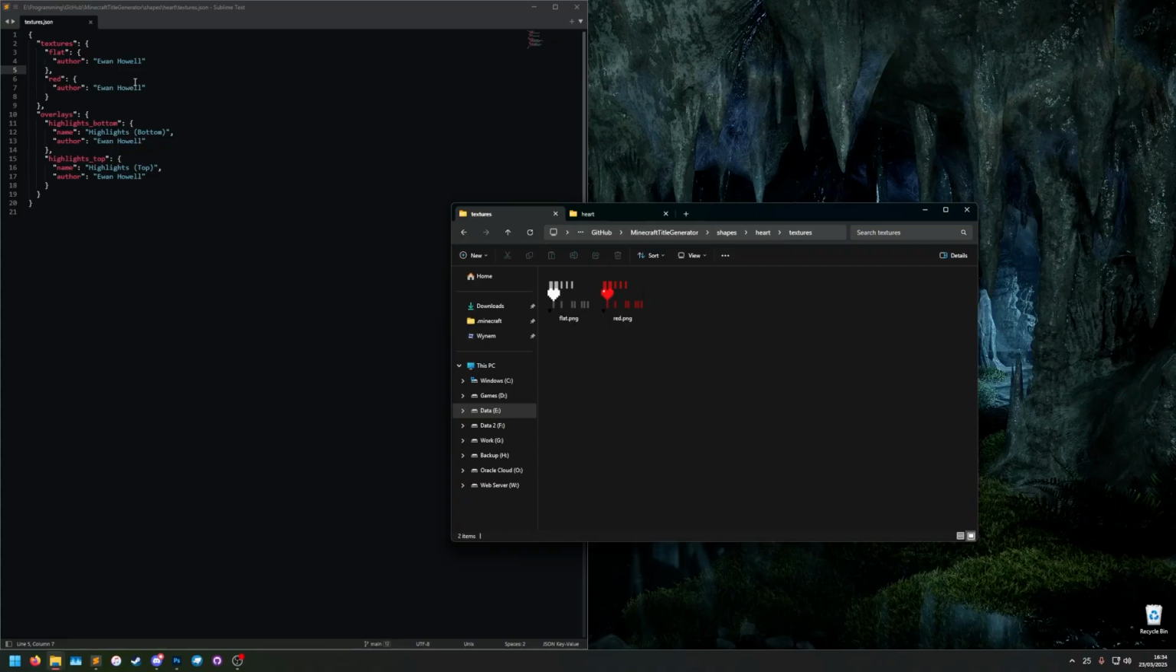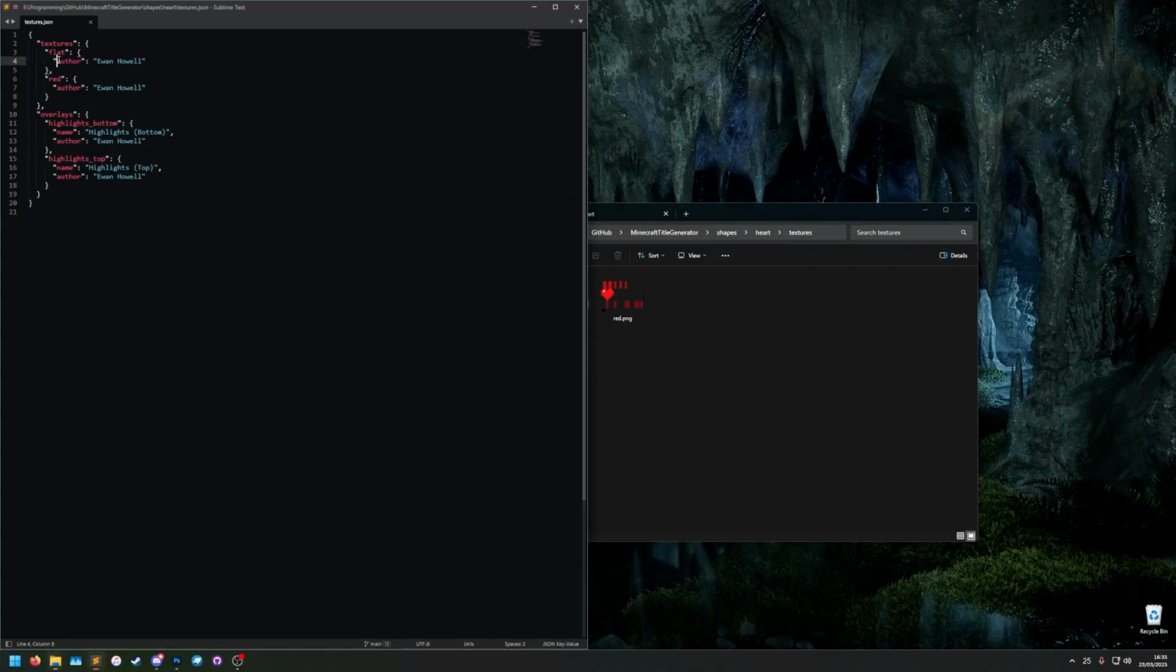So with the textures, they require the author property. This is saying who made it, so you'd put your name in here. An optional one is the name. The name is the name of the texture. If the name is exactly the same as the ID, so for this one red, the name is going to be red, I don't need to put a name for it. But on this overlay, for example, highlights bottom, the name is highlights brackets bottom. So on this one, since the name is different, it needs a name.